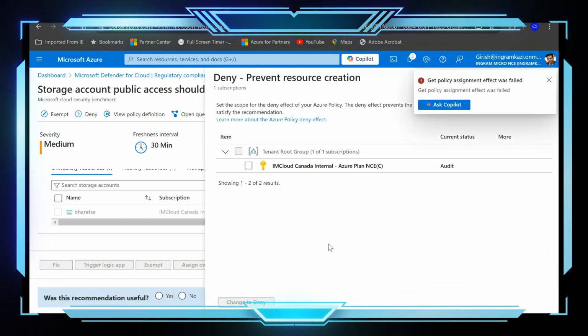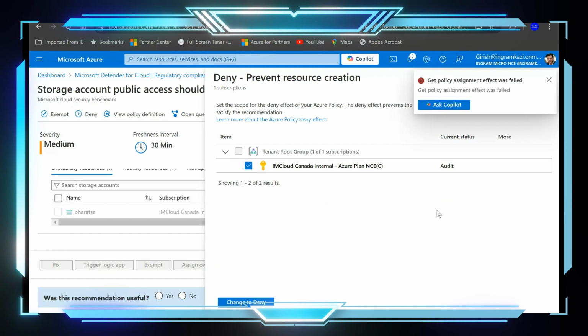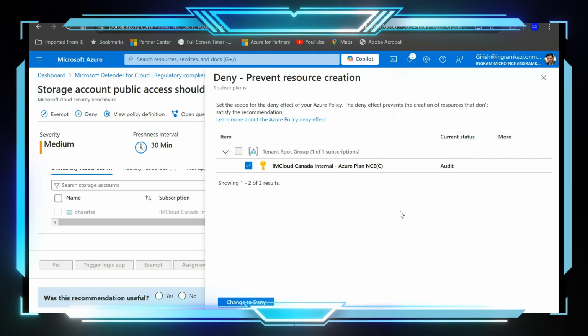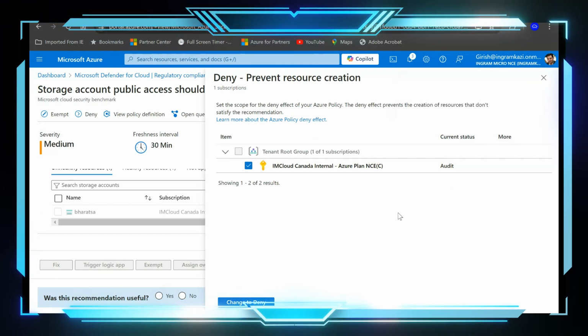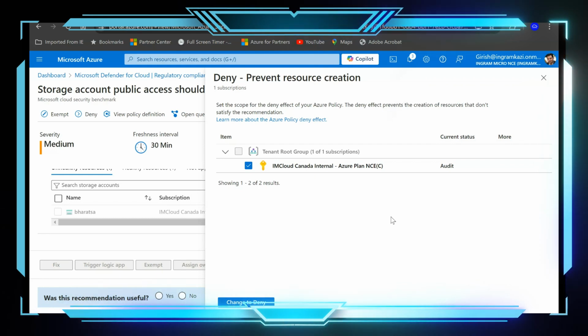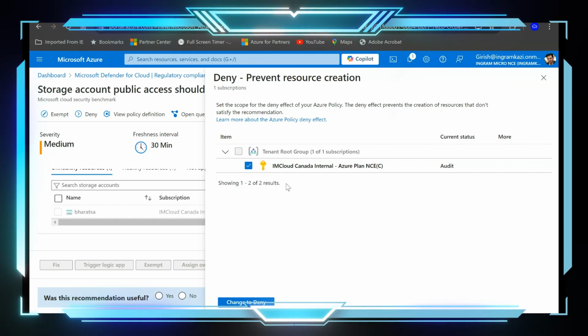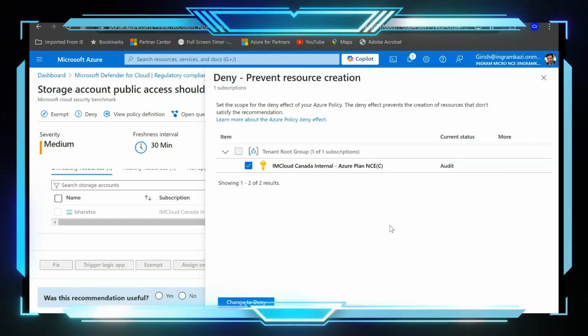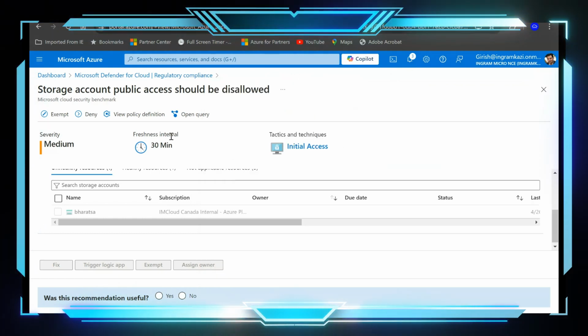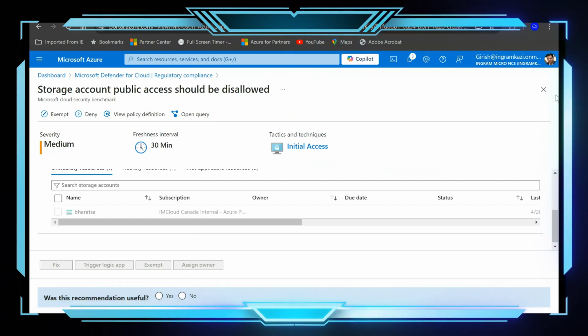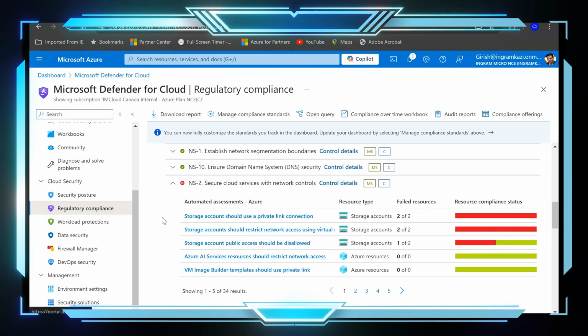Not only that, I can also click on the deny button. What this is going to do is, I can pick the scope, and any resource that I'm going to create, in case it doesn't satisfy that particular requirement, it's not going to let me create that resource. So I can change to deny. That option is also over here. That's how powerful it is. So let me just close this and come out of it.